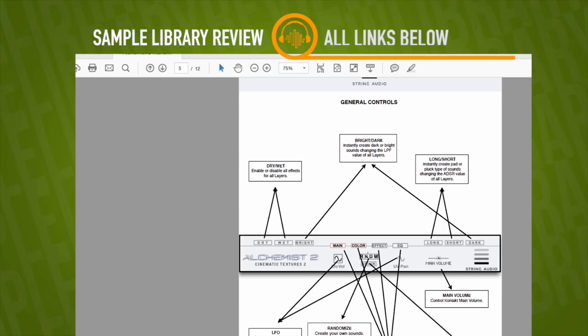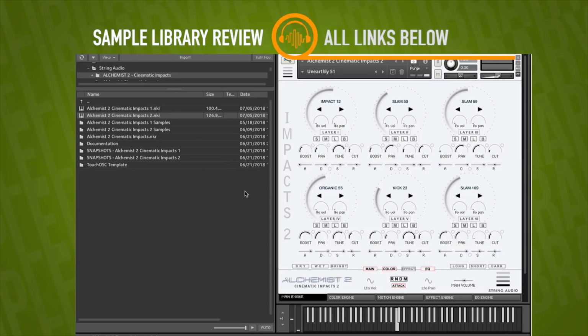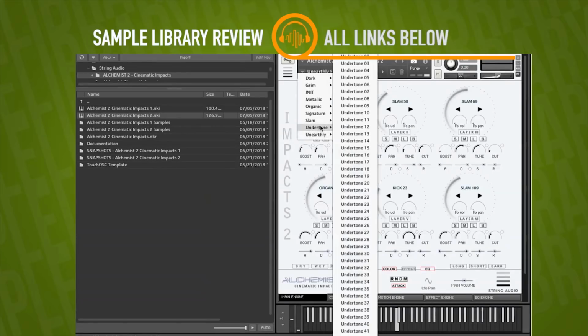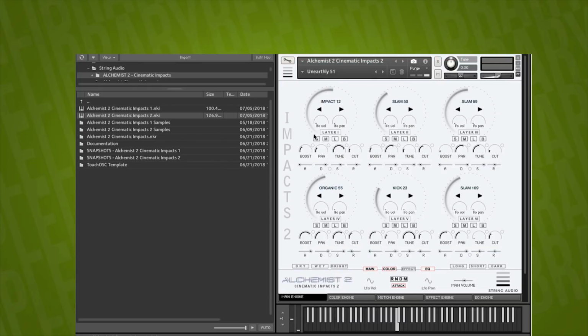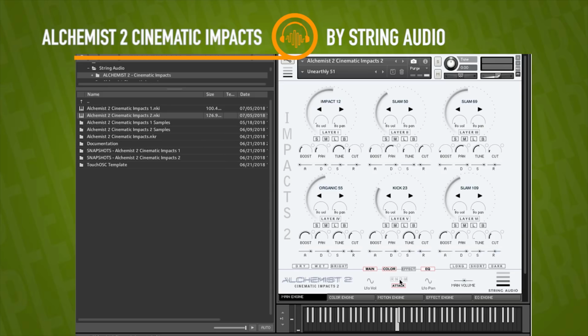Right here, random. Create your own sound. Randomize the type of sound, volume, pan, pitch, ADSR in each layer. Okay. So that doesn't answer my question, unfortunately, which was, does it randomize within the Unearthly categories, Undertone category, Signature, Organic, or if it just randomizes out of the entire pool here.